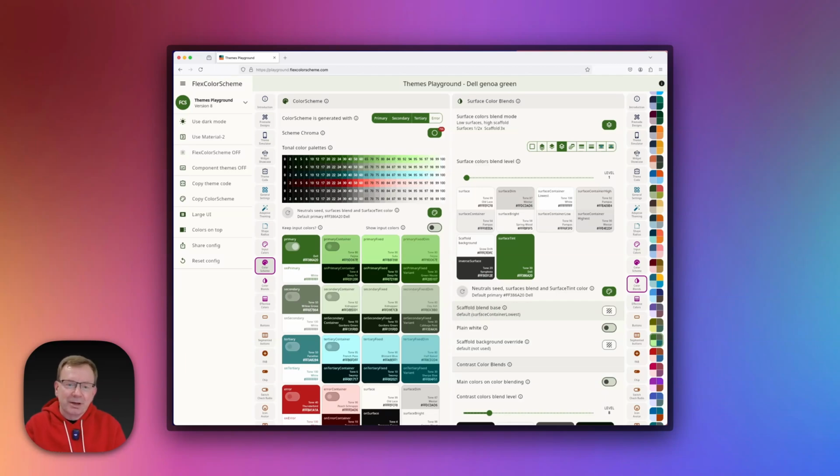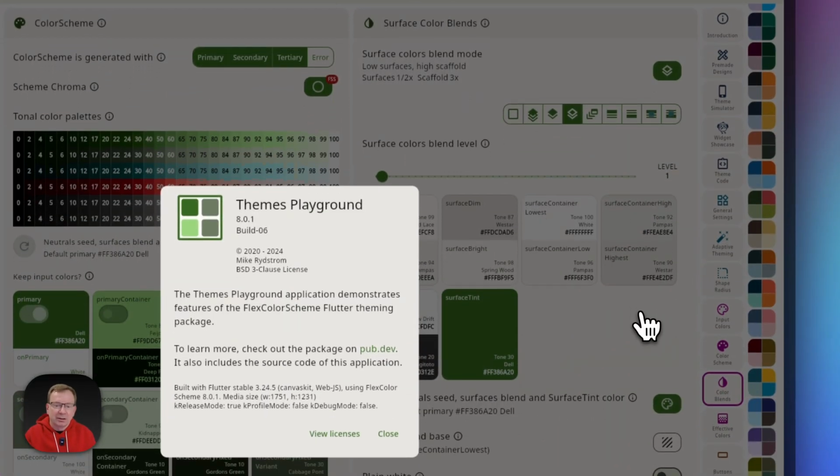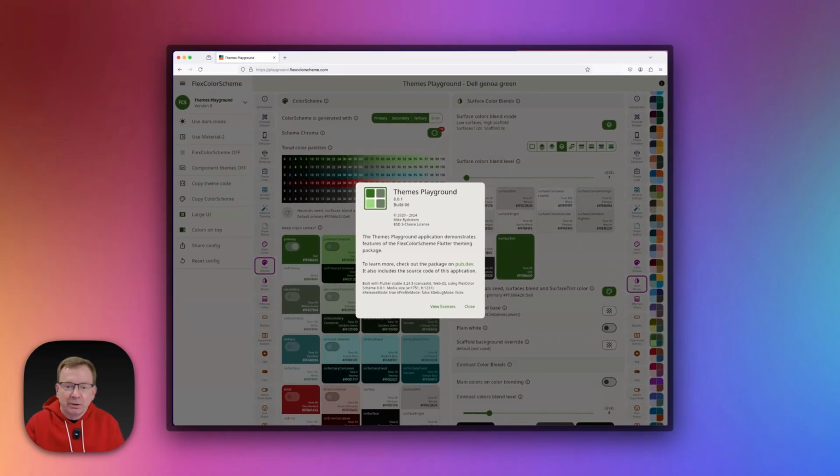Hi, Mike here. On and off, I've been experimenting a lot with trying to get a WebAssembly build of the Themes Playground working. I've been struggling with it for quite a while, and I've also got a lot of help from Kevin Moore and other people on the Dart and Flutter team with getting up and running. I'm really grateful for that.